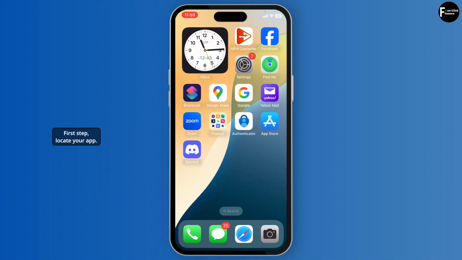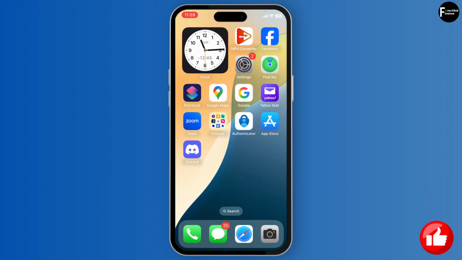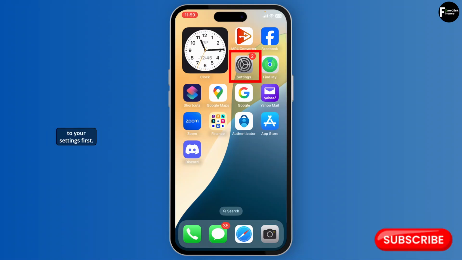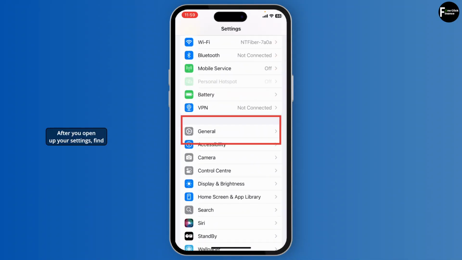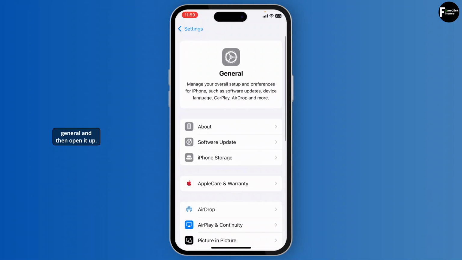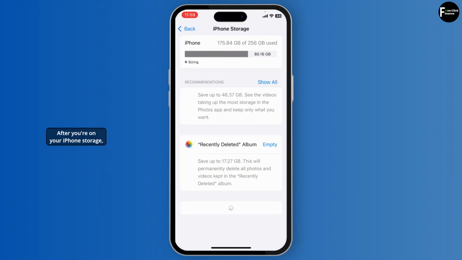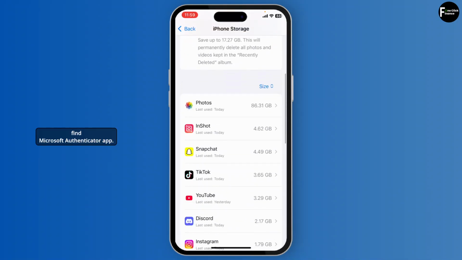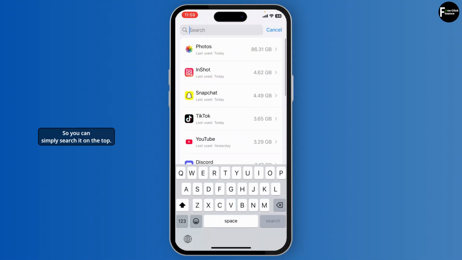First step, locate your app. So this is the one right here. If you're having problem, what you'll need to do is go to your settings first. After you open up your settings, find General and then open it up. After you open up your General, go to iPhone Storage. After you're on your iPhone Storage, find Microsoft Authenticator app. You can simply search it on the top.